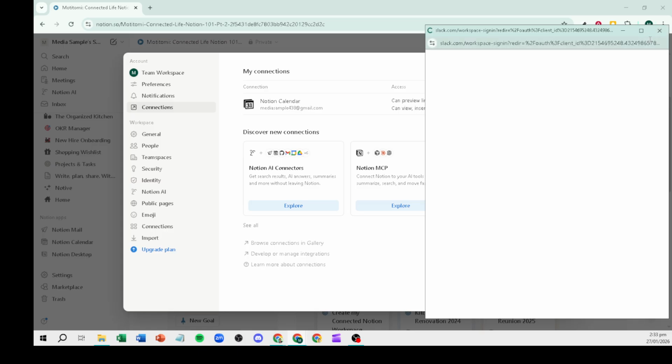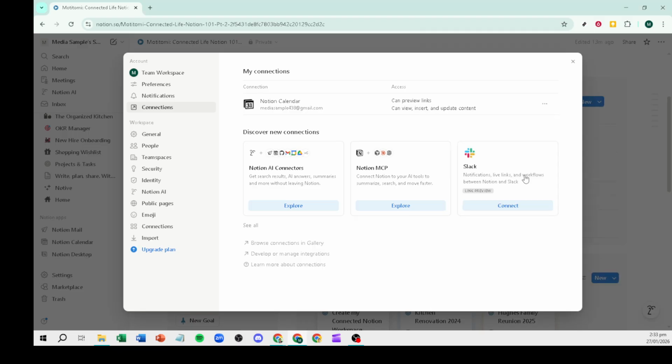That's your connected Notion workspace. Structured spaces, master databases, smart links, and streamlined views that keep everyone aligned.